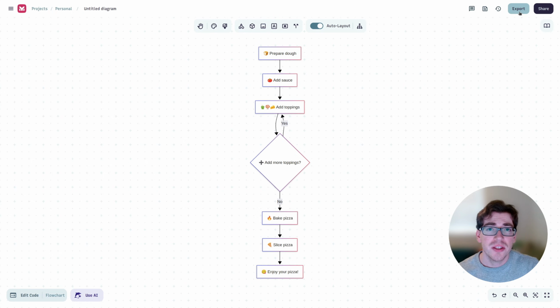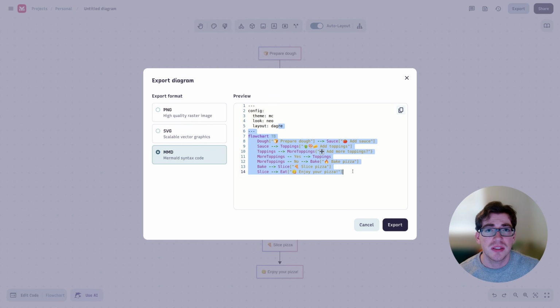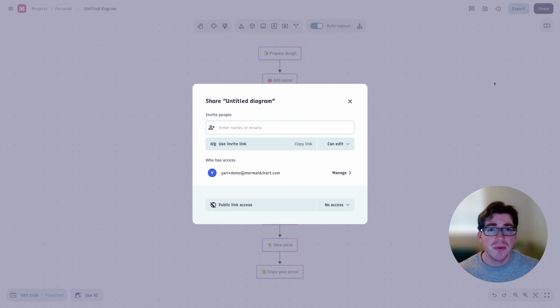If you have the diagram how you want it, you can hit export, and this allows you to export the diagram as an image, so a PNG. We can export it as an SVG or also just the Mermaid code itself. And if we want to share or collaborate with other people, we can hit the share button and invite other users from here. That's everything from me.